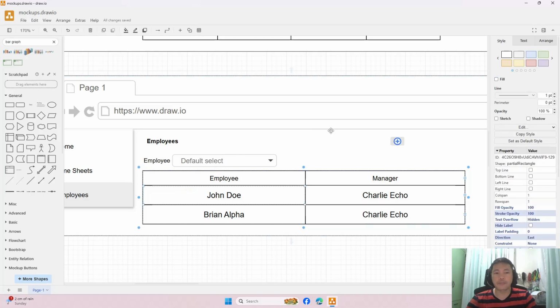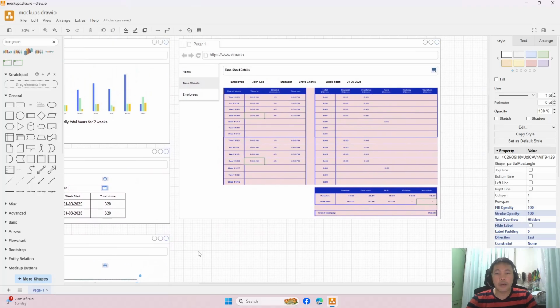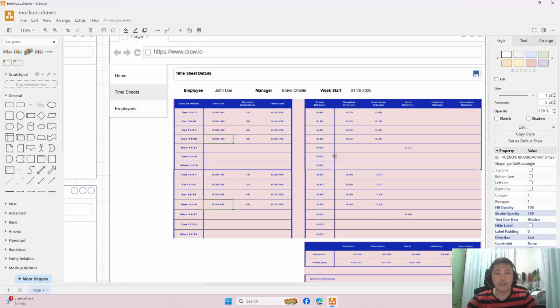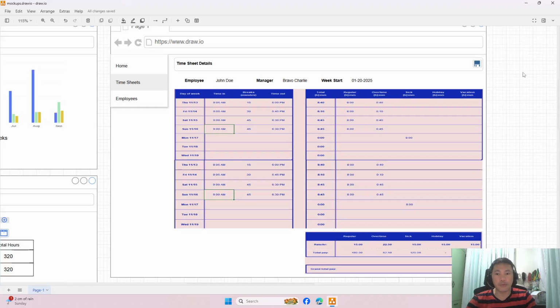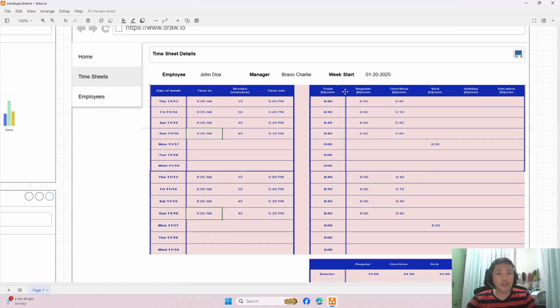Okay, and lastly, the main part of this application will be our timesheet details section, where we capture the time logs for the employees. Let's go full screen. Okay, so there are several sections for this page.